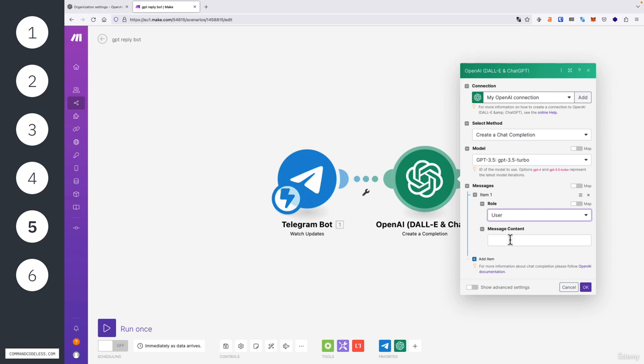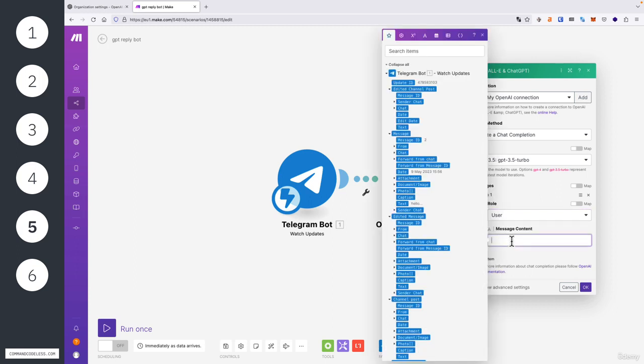Next, let's tackle the message content. So if you went through the prompt engineering section, this part will be familiar. So I'll create the message content and then explain my reasoning. So I'm going to enter the following. Write a short reply to this message in a friendly and cooperative tone. Then I'm going to insert a colon, and then inside quotations, what I'm going to do is get data from the Telegram bot, and I'm going to get the text.